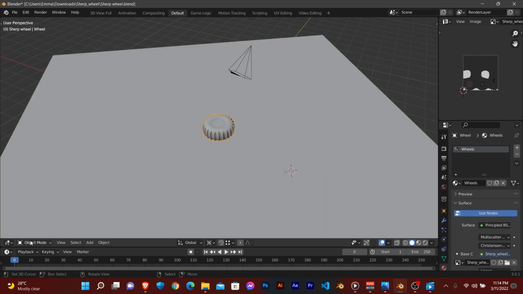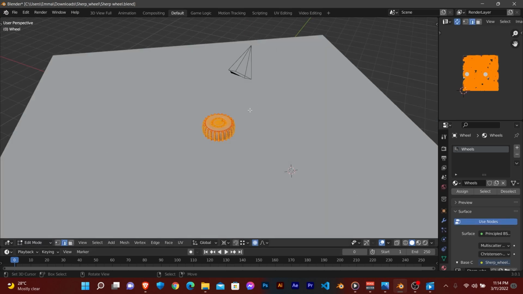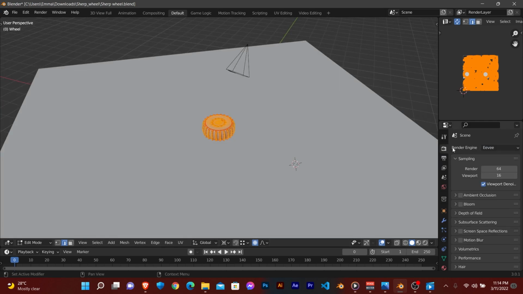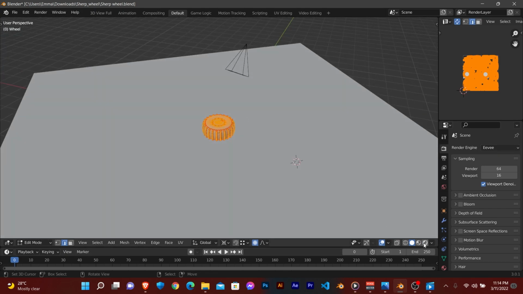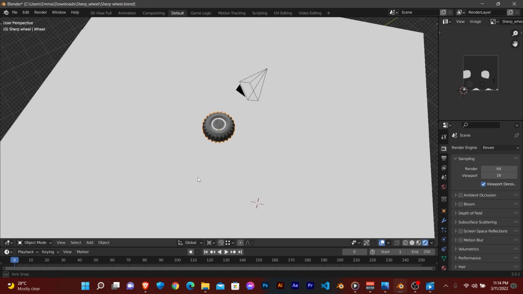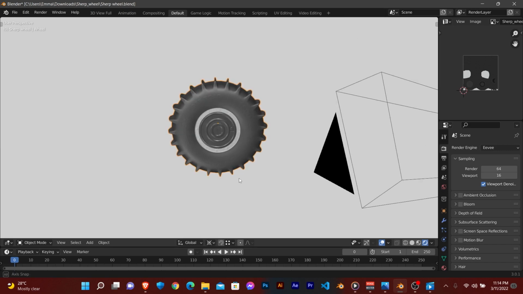First you have to go into edit mode over here. So once you're in edit mode, you have to click on this little icon here which says render properties. So make sure this is set to EEVEE and not Cycles. So once you have that all set, click on this render view and then go back to object mode. So now you should clearly see the textures have been added.